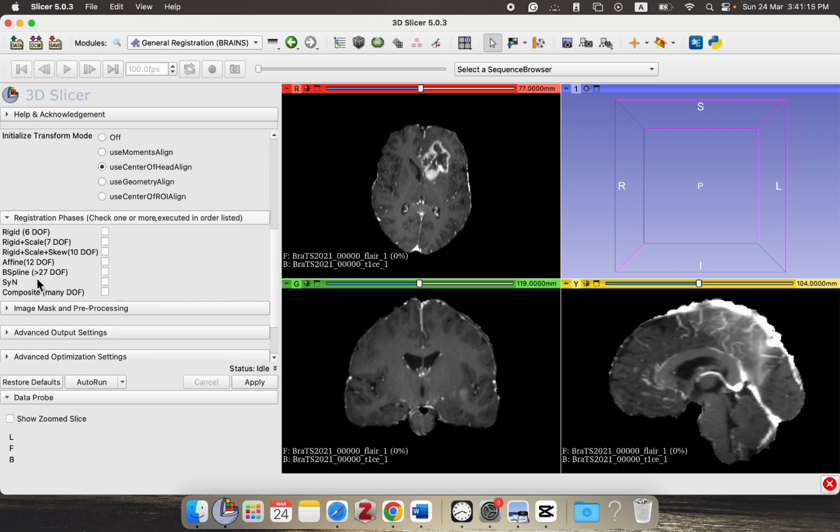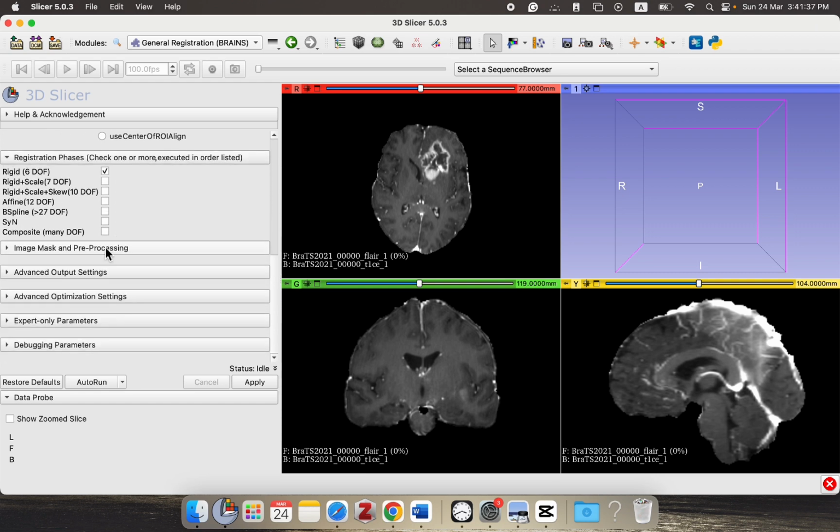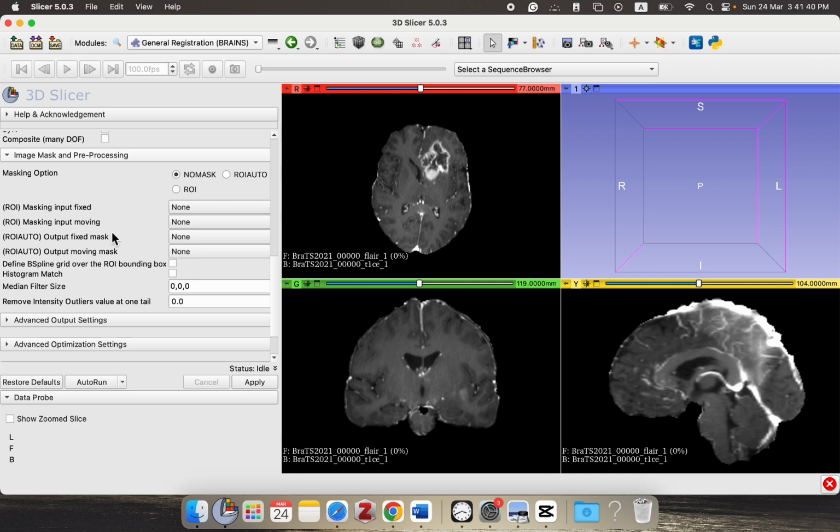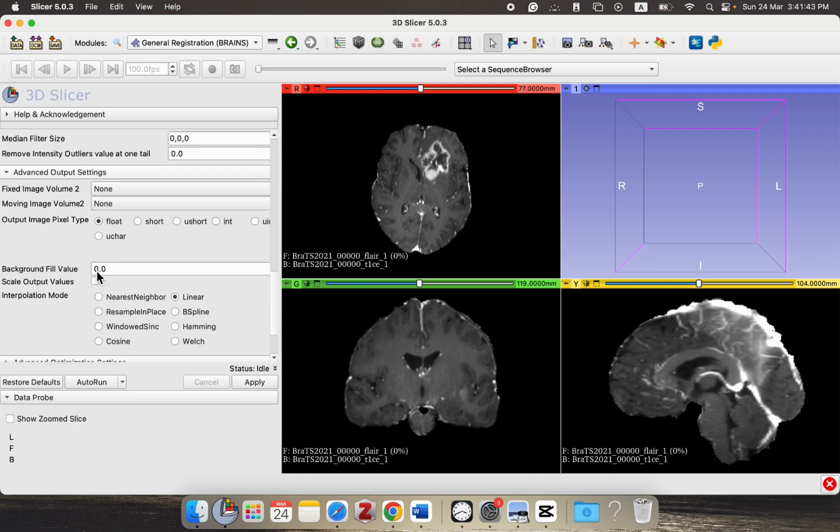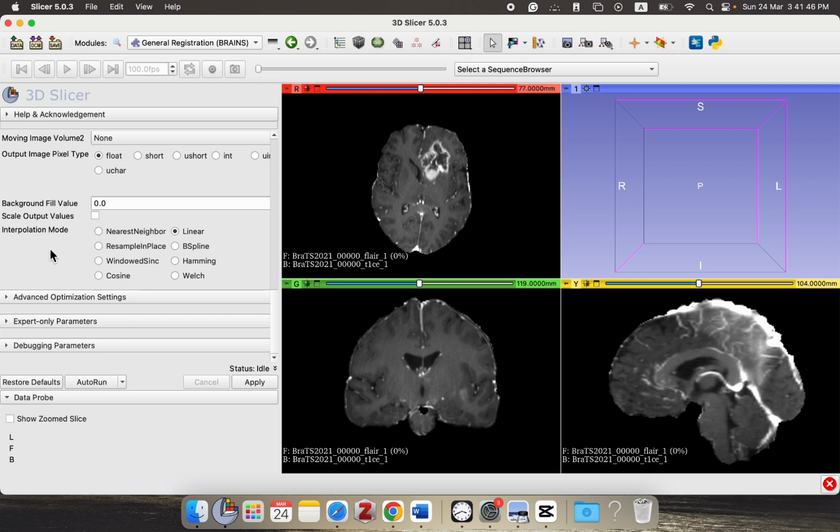Next, these are the registration phases. What happens is that when co-registration is happening, we are basically scaling, translating, shearing, moving the image so that it comes to this T1CE format, right? So I'm simply going to click on the rigid button, this rigid transformation with 6 degrees of freedom. Next, we can also select these image preprocessing steps if we want to perform any. Next, we can also go through these output options, and in this interpolation mode, I'm going to select the B-spline option. You can select any option depending upon the task you are doing. Once we are done with it, we are simply going to click on this apply button.